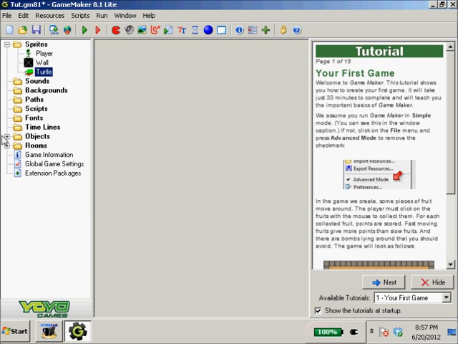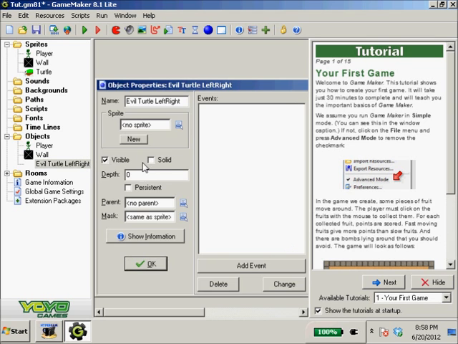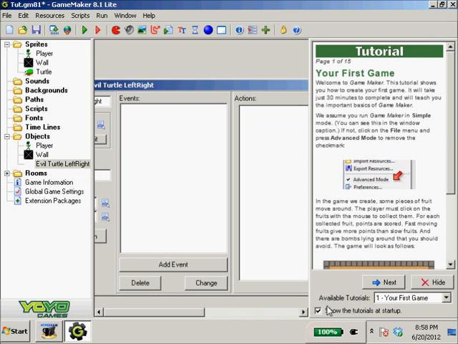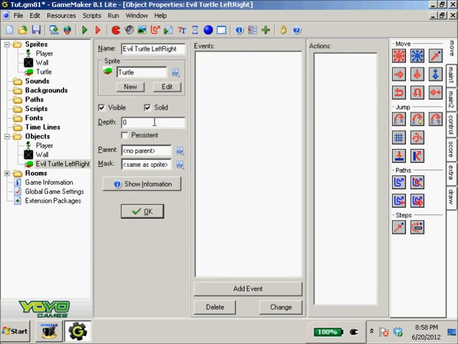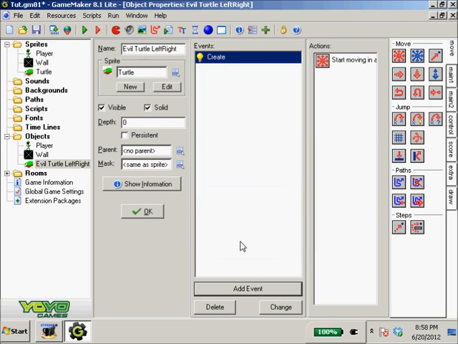And then we're gonna make our object Evil Turtle. So we're gonna make two Evil Turtles, and this will be Evil Turtle left, right. And he's gonna need a sprite. Solid. And his sprite shall be Turtle. We're gonna do some improvements to this turtle later, but I need to hide this at all times. Anyways, his first event will be when he creates. We're gonna have him move this way at a speed of 4. I like 4, it's a good speed. So we're gonna do that.